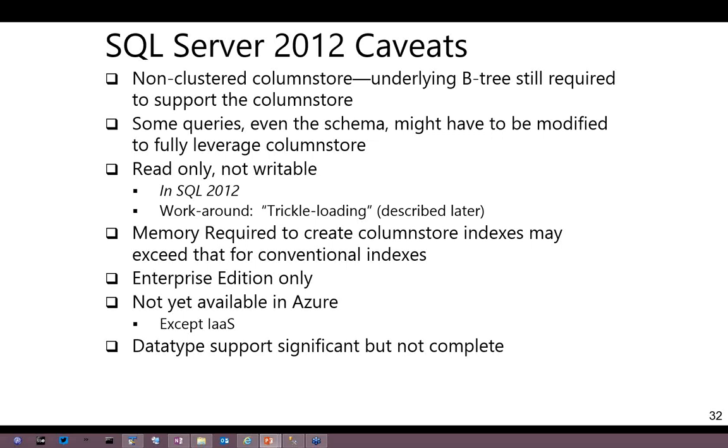I've got a demo later. Hopefully we'll get to it, where I show you a little bit of how to work around that. The workaround is trivial. The important takeaway here, if you're working on Columnstore in 2012, is to anticipate the possibility of memory errors and know how to work around them. So don't be scared if you run into that.